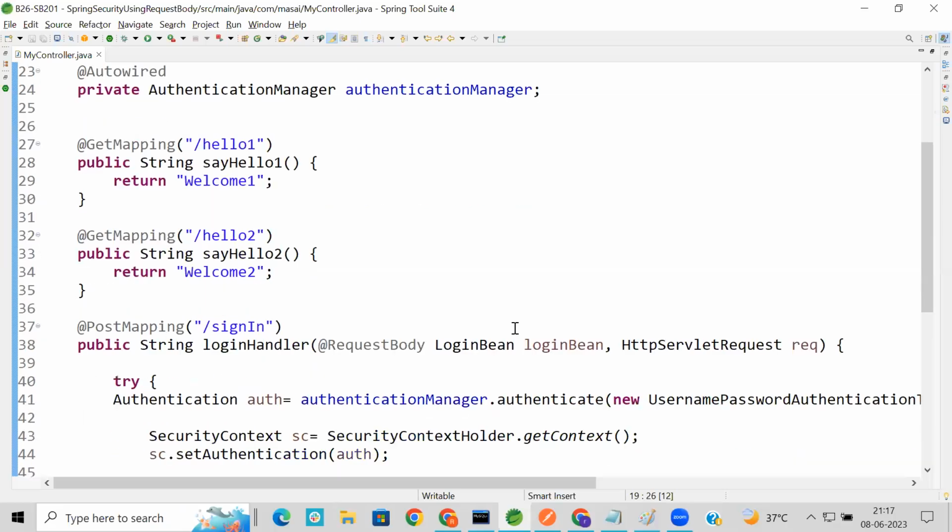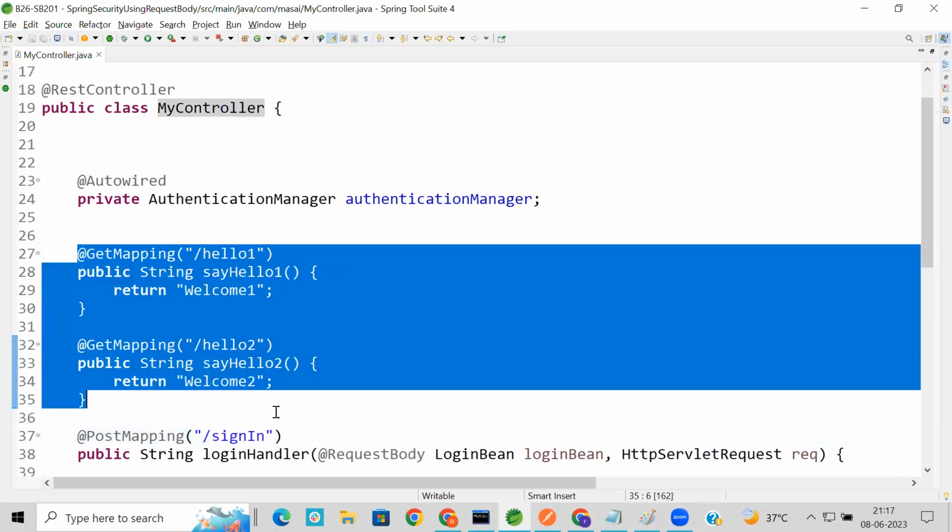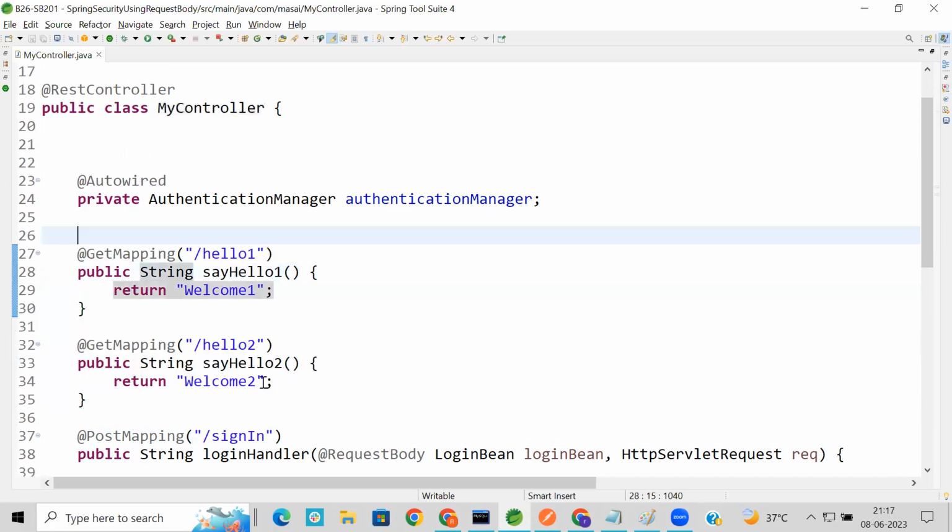Okay. Now, whenever you want to do the sign in, since I have applied Spring Security, by default both APIs will be protected. Now to call them, you first need to authenticate, or else you have to whitelist both.